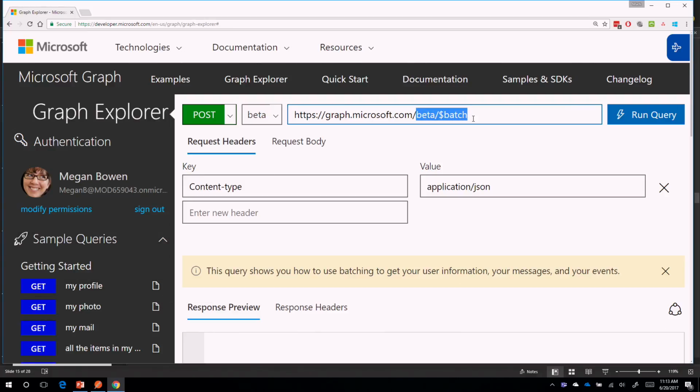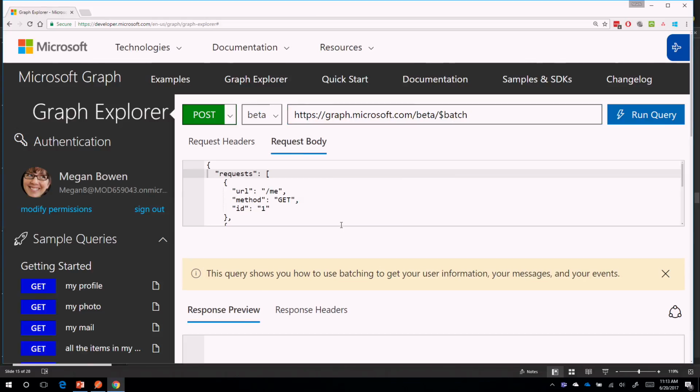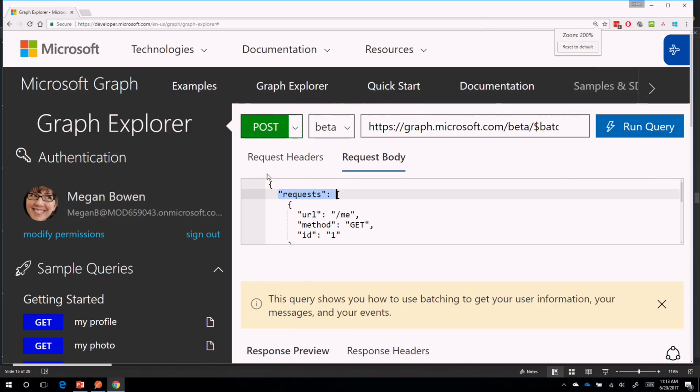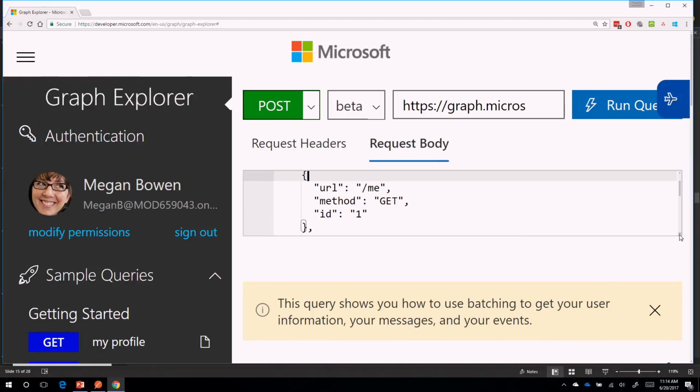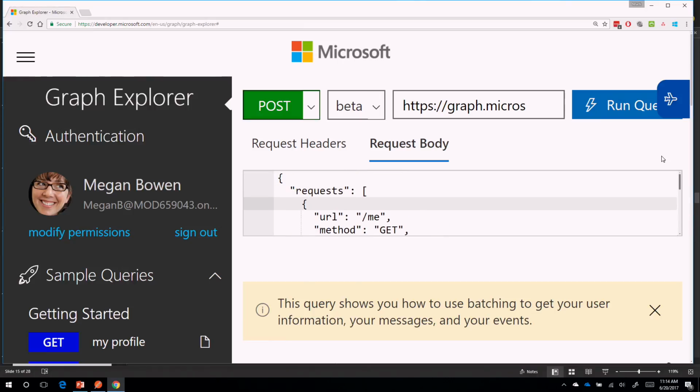So you can see batching just goes to a special endpoint. It goes to $batch. And the real trick here is we just kind of smashed everything together into the request body. So now we've got, as the actual request body, a requests array, and I'll try to make that a little bit bigger. Each request has a URL and a method and an ID. In addition to those three things, they can have other things. They can have headers and a body as well, although I think these three requests only have the URL, method, and the ID. Those three properties are required.